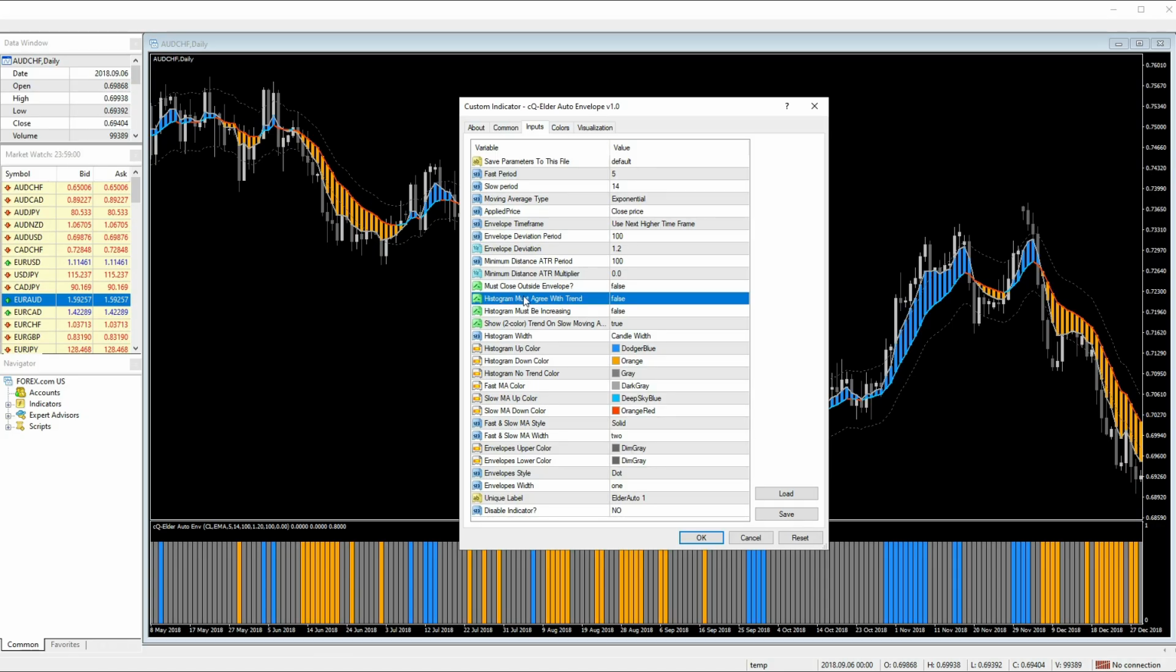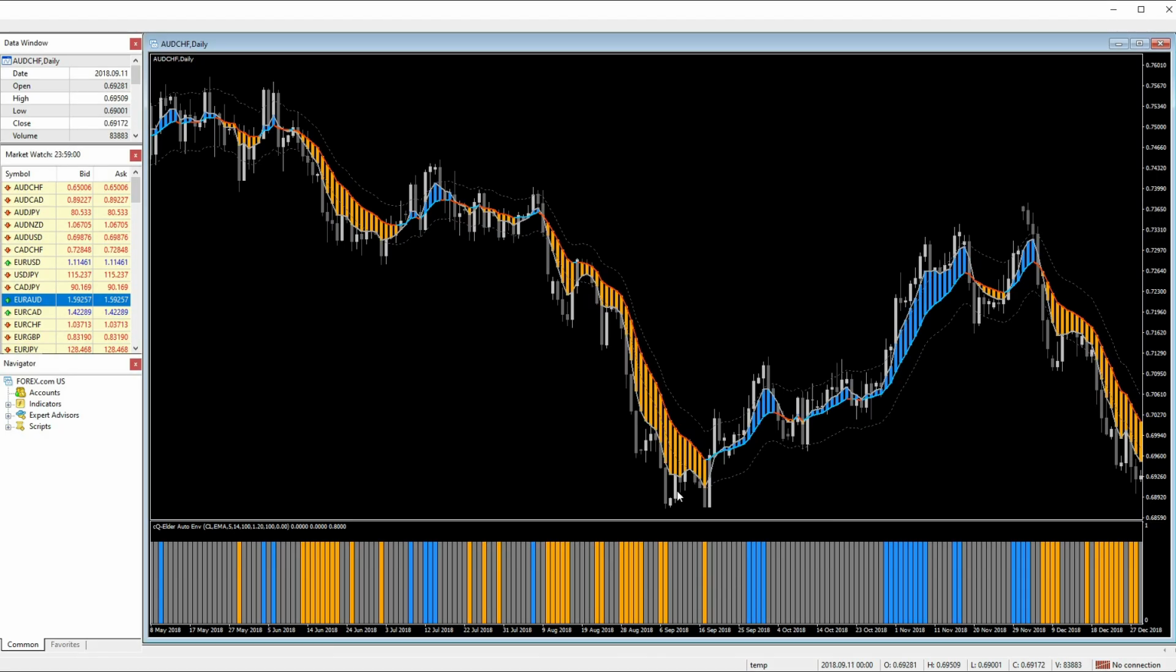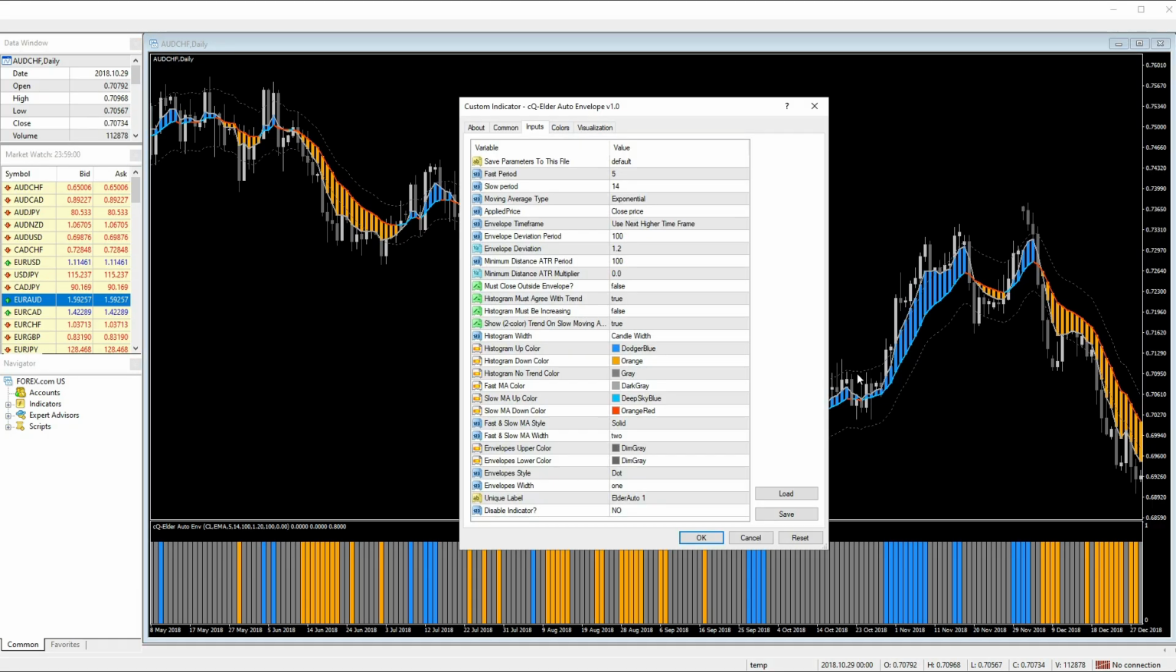That's what this histogram must agree with trend is about. Let's put this to true so you can see. Since the trend is up here and this candle's trend is down, it goes gray. This candle here, same thing. The trend goes up, this candle goes gray. So that's what that does. On certain settings, you'll see it a lot more. Anyway, I'll set this back to false.